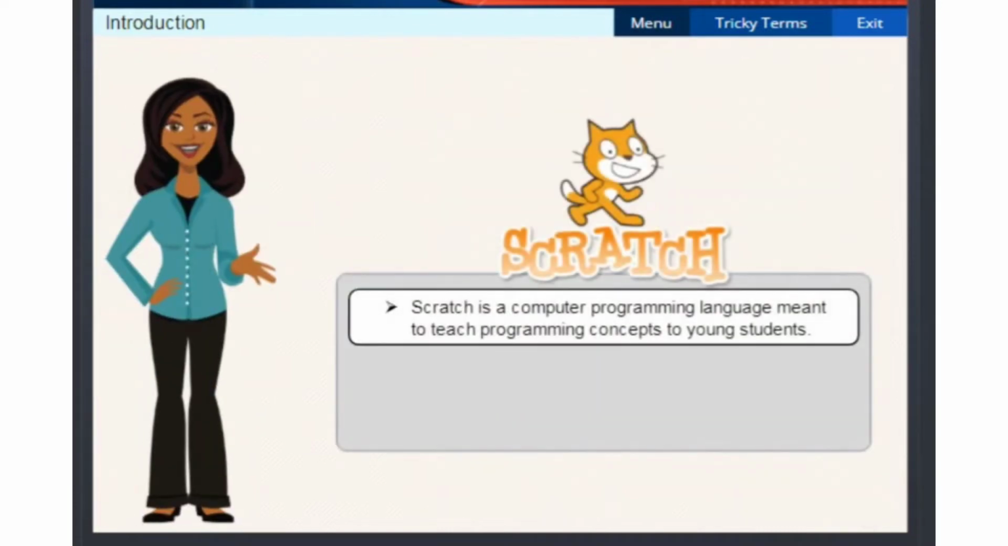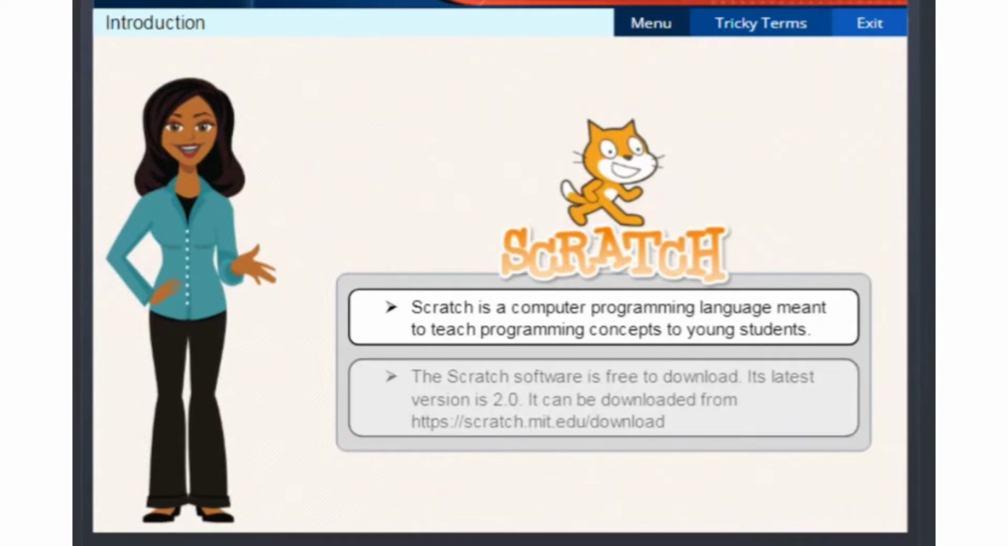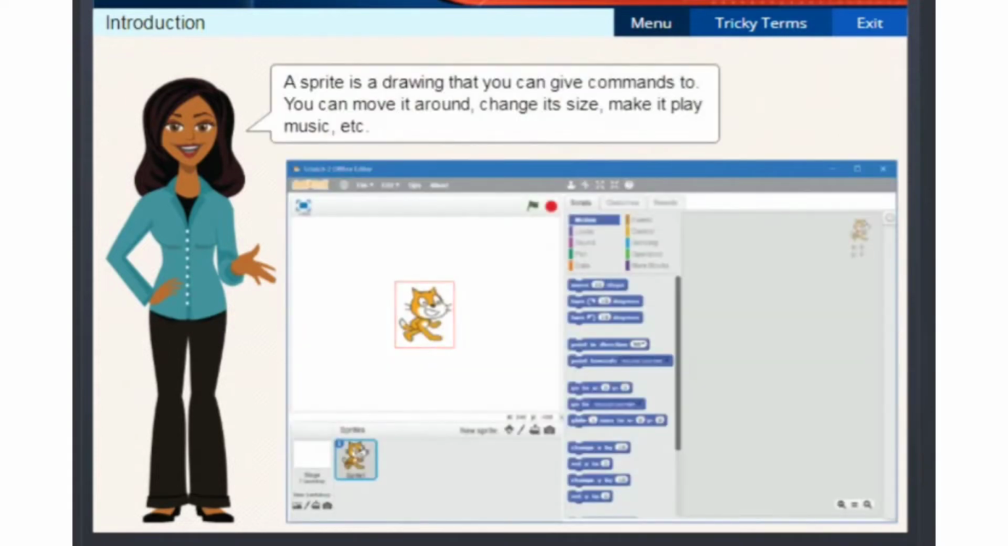Scratch is a computer programming language meant to teach programming concepts to young students. The Scratch software is free to download. Its latest version is 2.0. It can be downloaded from https://scratch.mit.edu/download. The main element in Scratch is a sprite.